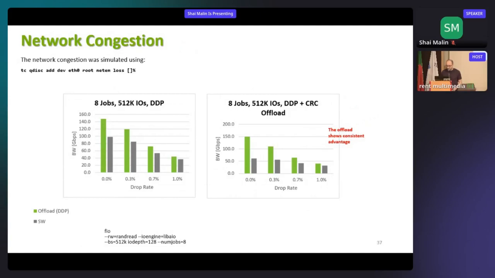So what we did here is simplify the behavior by dropping packets on the remote target. We do this by using the tool TC, traffic control. We added a queue discipline on our NIC to randomly drop transmitted packets at a rate of our choice. The command is up there, and the square bracket is where you would put the percentage of loss you want. We tested it with drop ratios ranging from 0 to 0.3 to 0.7 to even 1%. And this drop will decrease software performance by, as you can see, around 10 to 20%, depending on the workload.